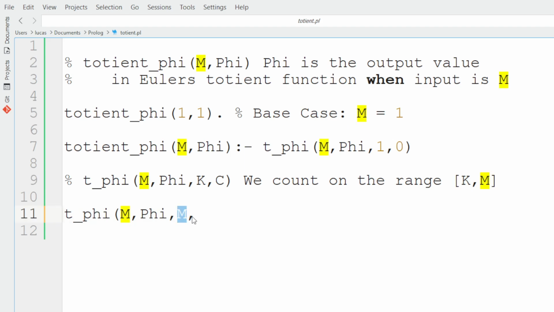Well, if the starting point is the same as the final point, this means that we have completely looked over all the subranges. So in this case, the value phi for the solution is going to be the same as the value c. So it is also going to be phi. And if we find this case, we can apply the cut operator to just stop the backtracking Prolog process here, so we will not go below.